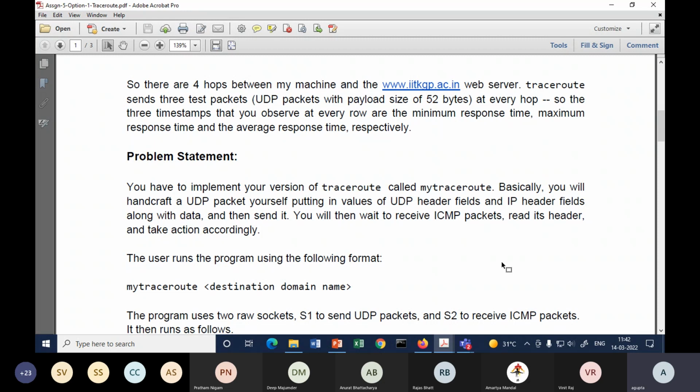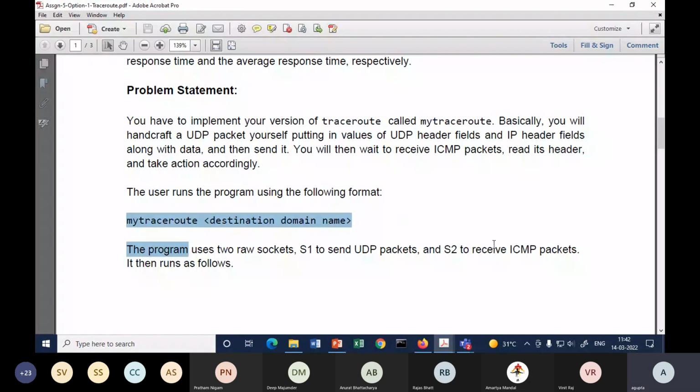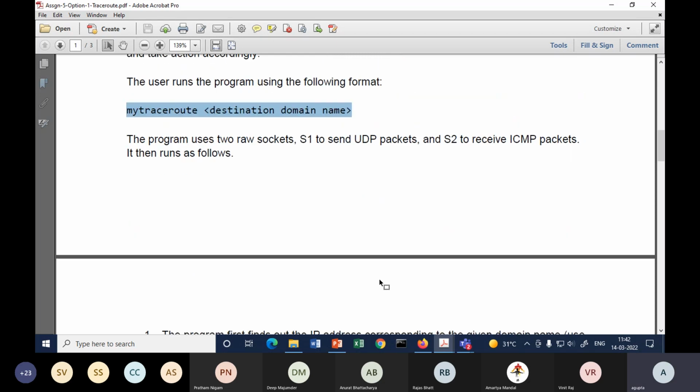What do you have to do? As I said, you have to create a program called mytraceroute.c, compile it, and this should run like this. So I will run mytraceroute www.itkgp. You create two raw sockets, S1 to send UDP packets and S2 to receive ICMP packets. So this part is simple.